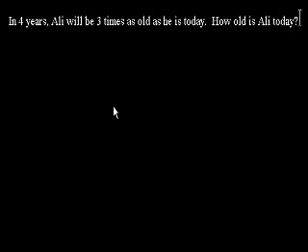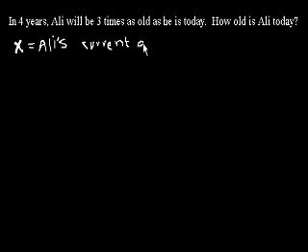Well, let's just say that X, that's a little too big for what I want to write. X equals Ali's current age, or his age today. Please forgive my handwriting.